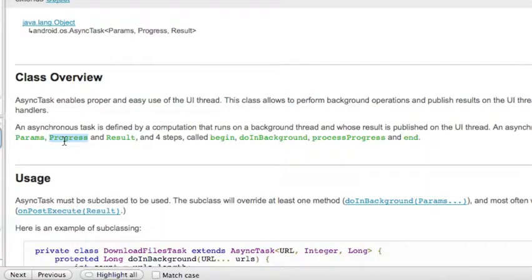So inside of an asynchronous task in the background thread, you can actually publish progress, and this is the type. So you may want to publish just integer values saying looks like we're 23% done or 48% done. And then the result, this is the kind of result that's going to return. So this is the first parameter, second parameter, and third parameter.